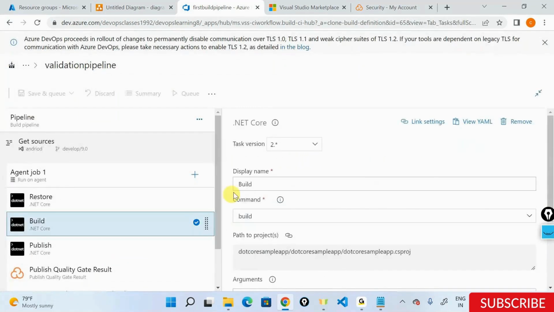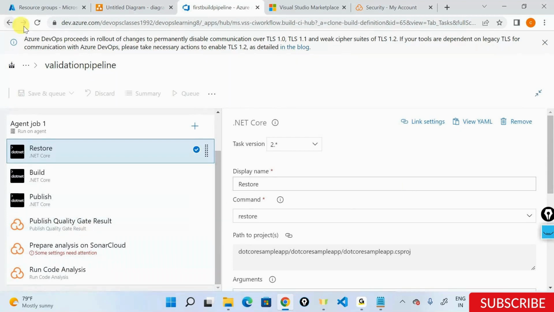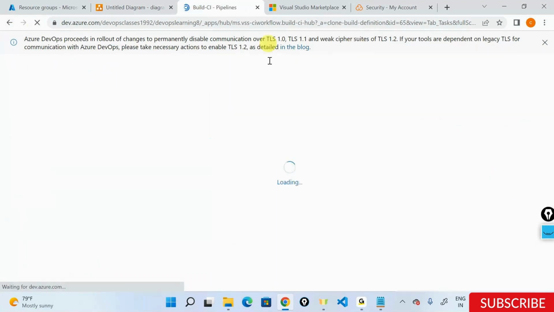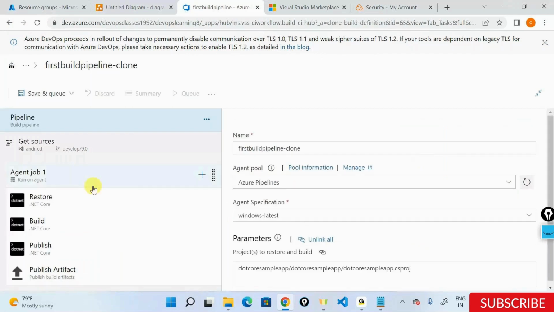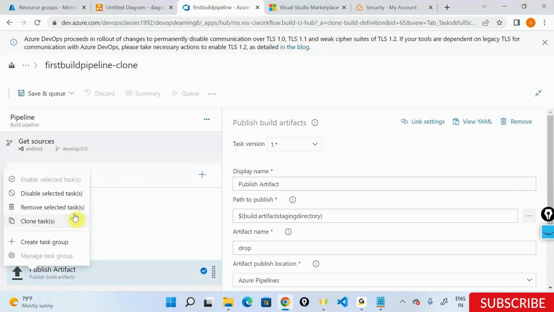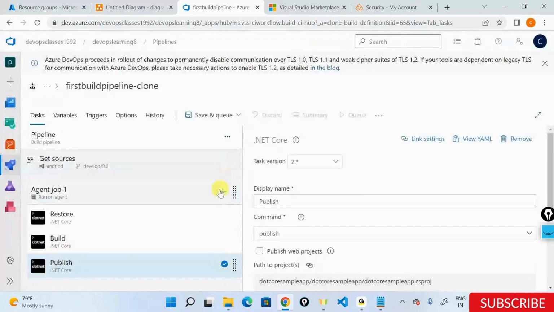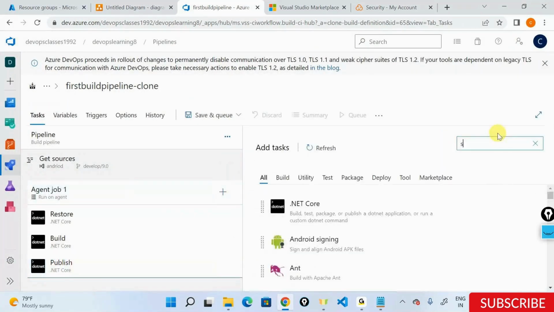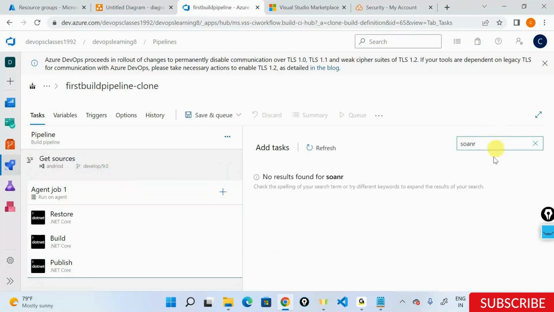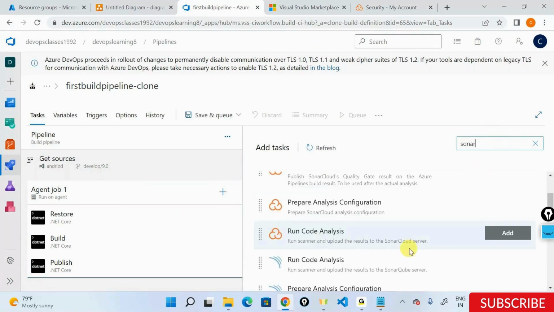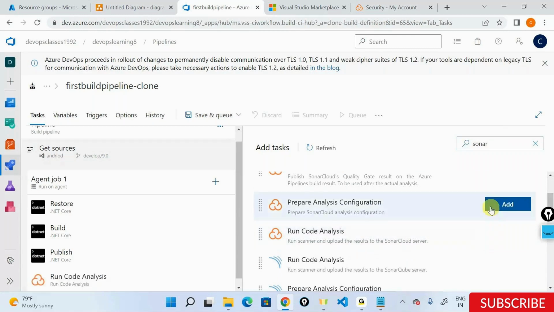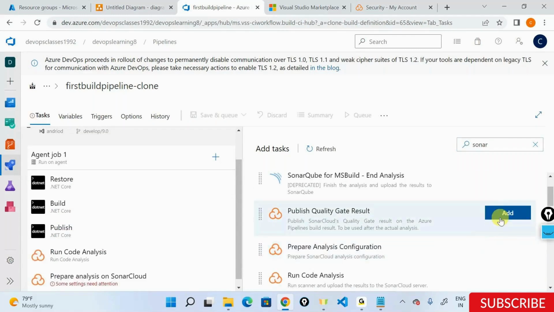Okay, how do I let this go? Fine, let's see. So it's now doing a restore, build, and publish. Let me do one thing. I don't know why this is a little off. Let me reload this and try once again. Okay. So clone, I'll remove this. I'll add a task here called Sonar, and here are three different tasks, which are prepare, analyze, and publish. Three different tasks here that I'll add.